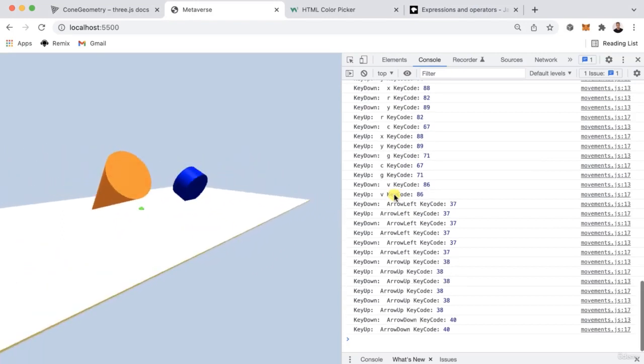As we go through the course, I'll be showing you how you can also do it using your mouse, and it's actually very easy to do.